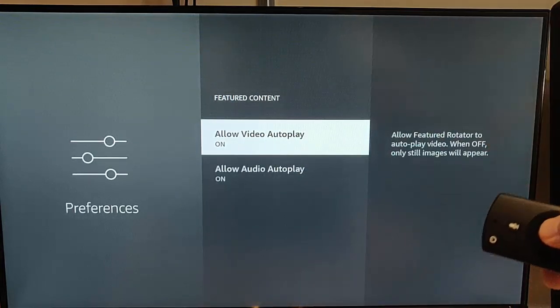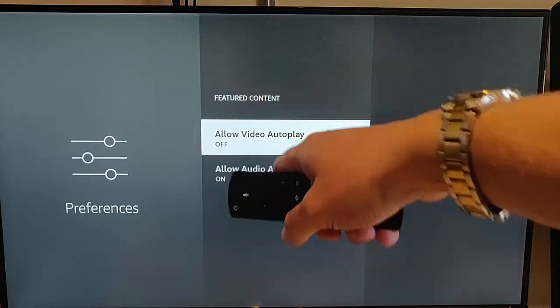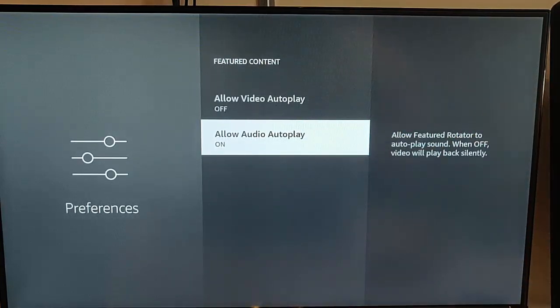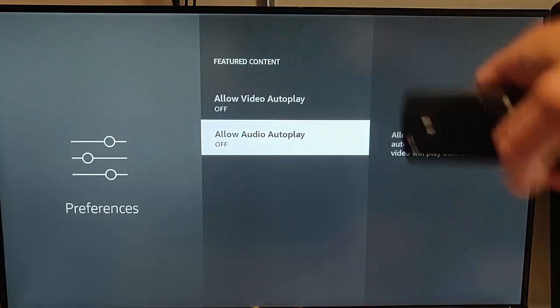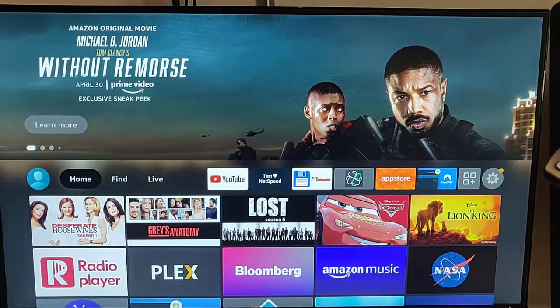So with allow video autoplay highlighted, press the middle button on the remote control, that goes to off, and then we want to do the same for allow audio autoplay. So with allow audio autoplay highlighted, press the middle button on the remote control, turn that off, and then keep pressing the back button until we go back to the main menu.